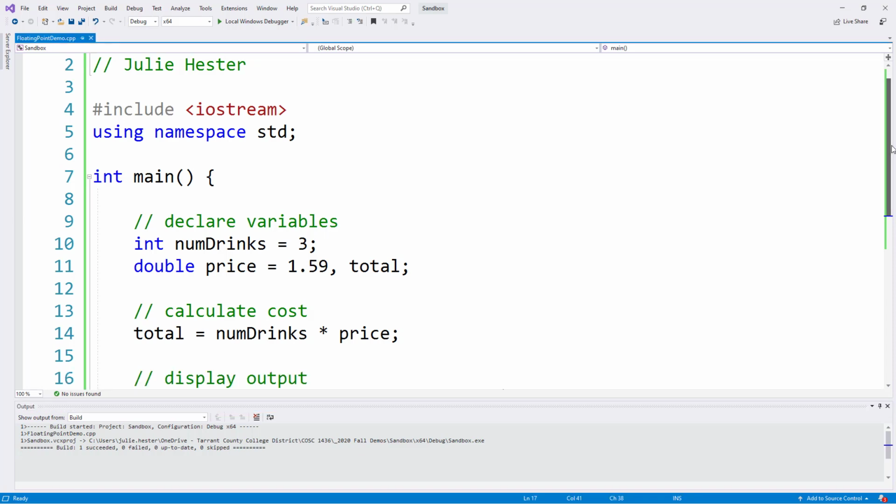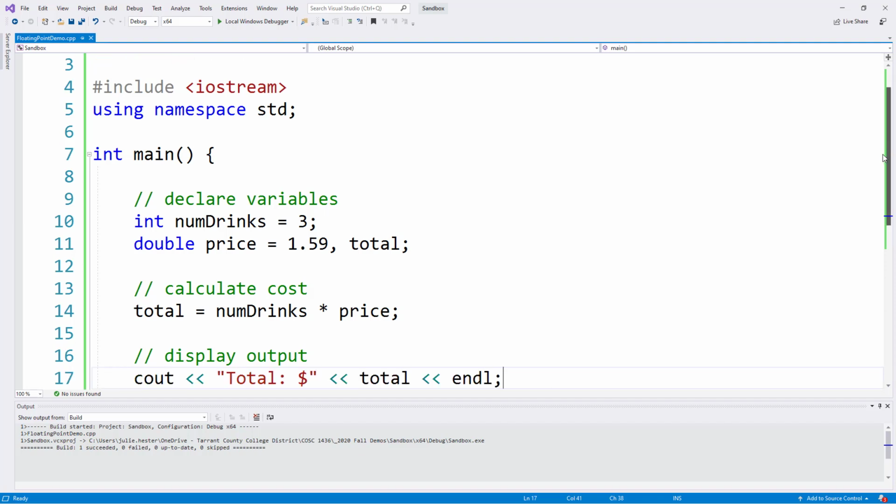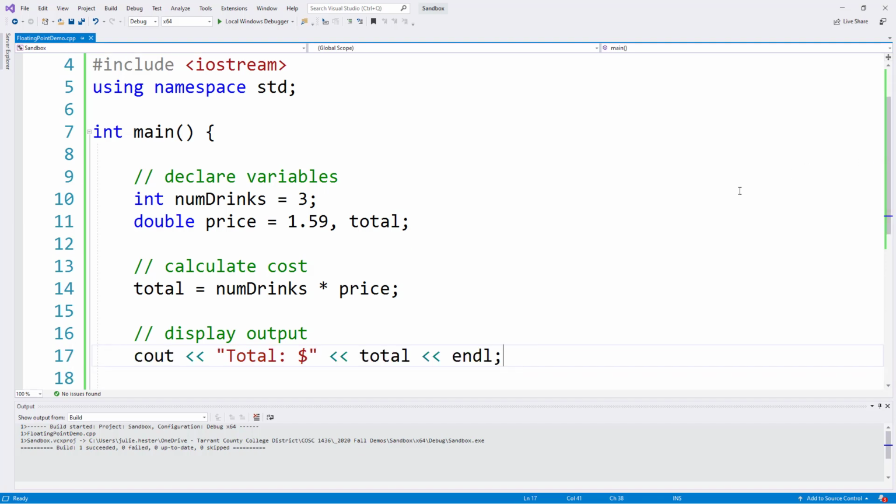Now that's a simple calculation of how much 3 drinks might cost, but as you know, when you purchase most items, you usually have to pay sales tax. So let's add a sales tax calculation to this. Now, if you know how to work with named constants, then a named constant would be appropriate here. But I'm going to hold off on named constants for now, and I'm just going to make my sales tax rate an additional variable.